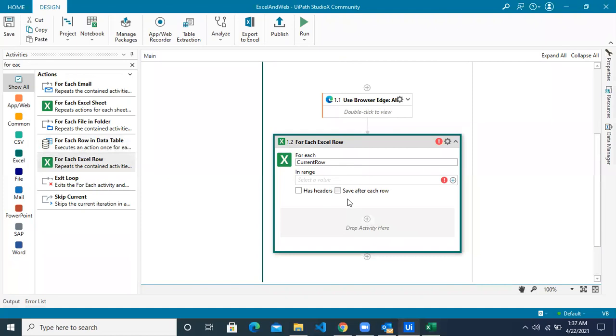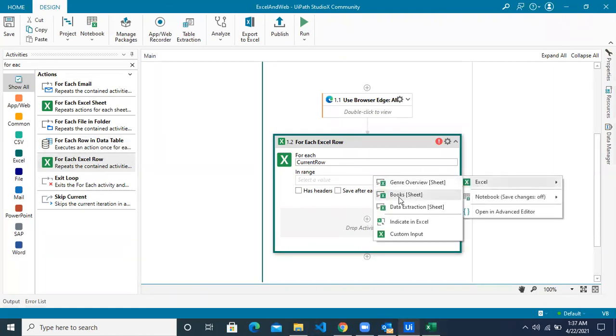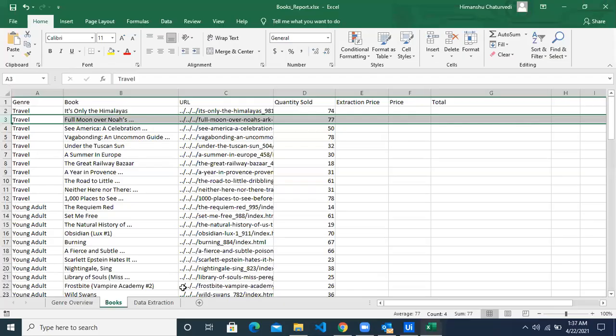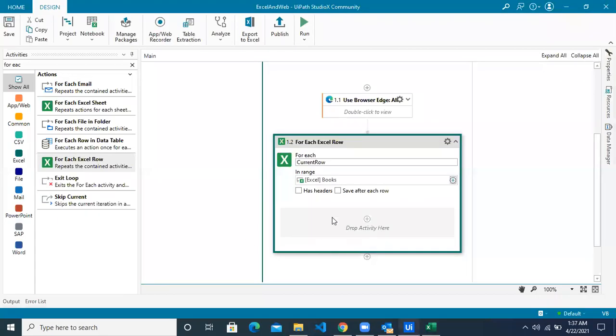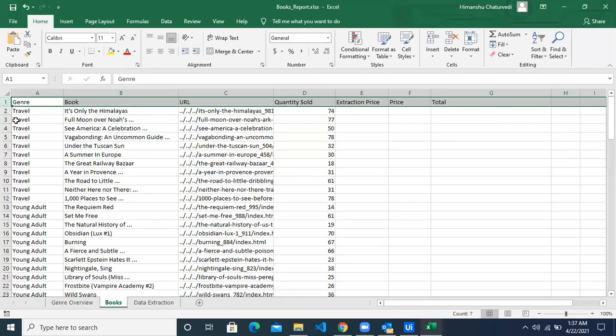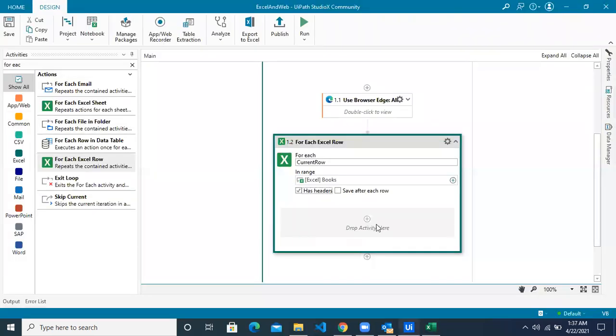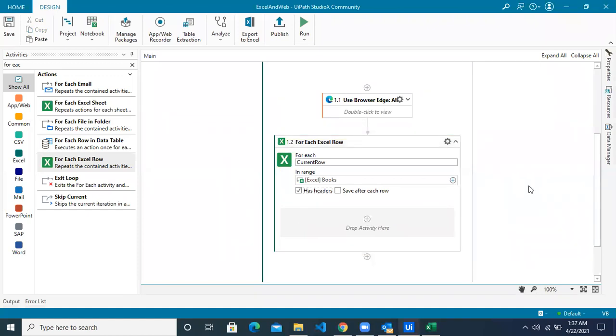For each row, in which range do you want to iterate? Click on the plus button, Excel, Books sheet. So the sheet name is Books, and Has Headers tells the robot that the first row is the header or the column names and not the data. So the bot will start picking up the data from the next row. Make sure to check Has Headers.